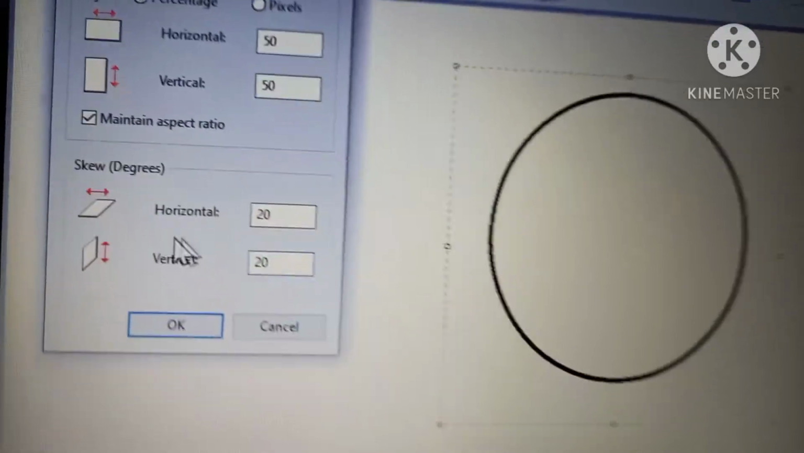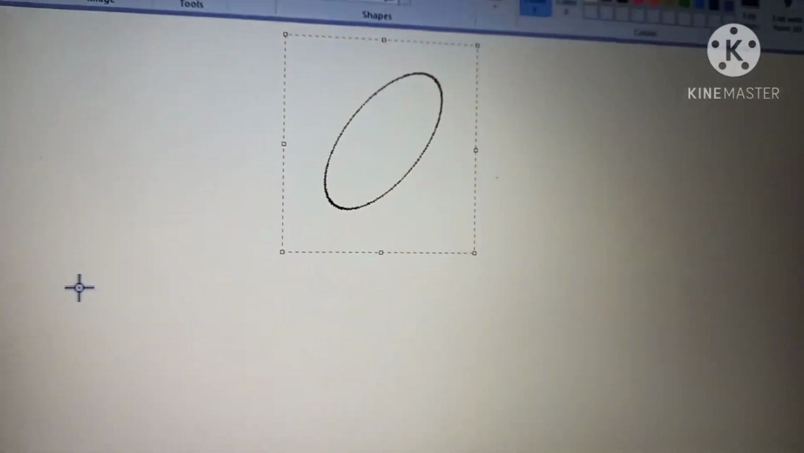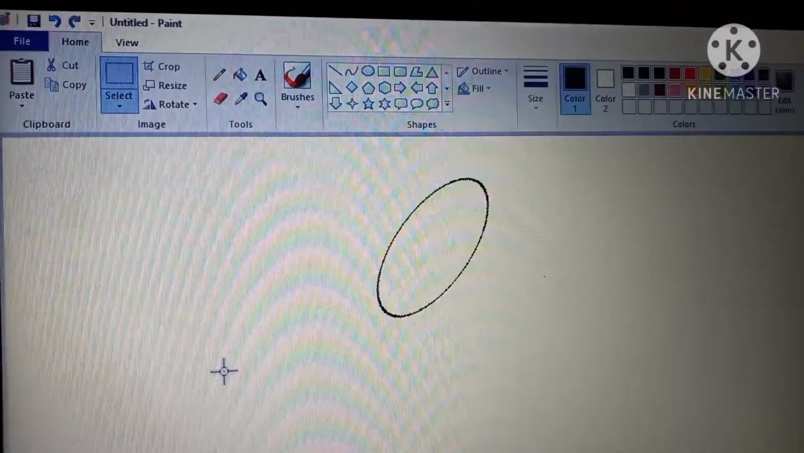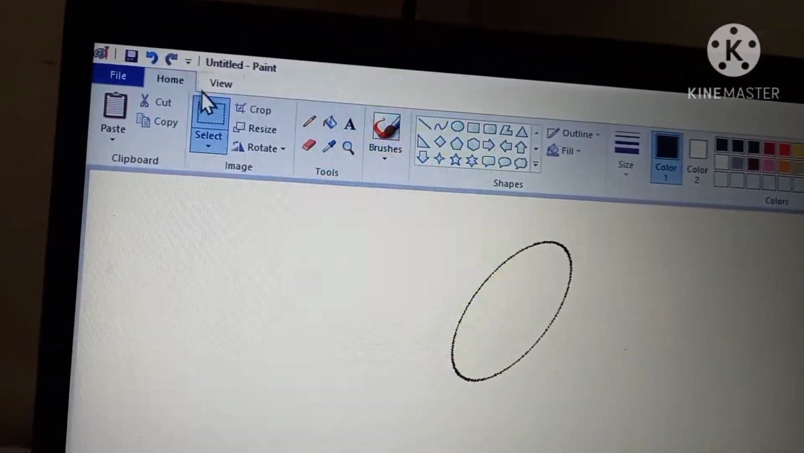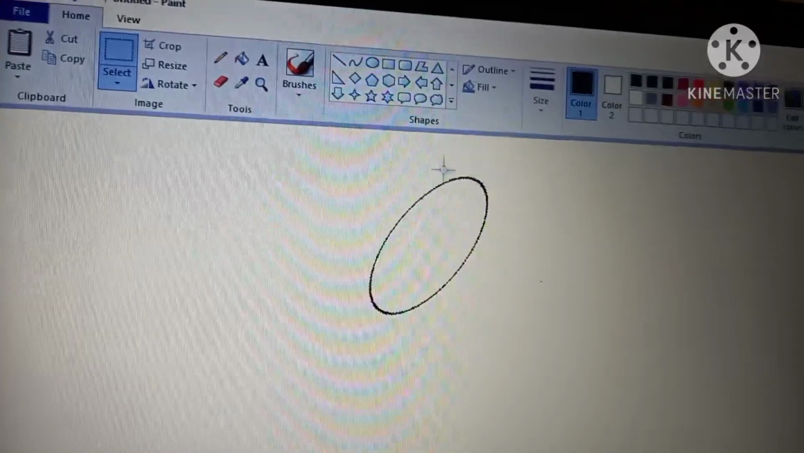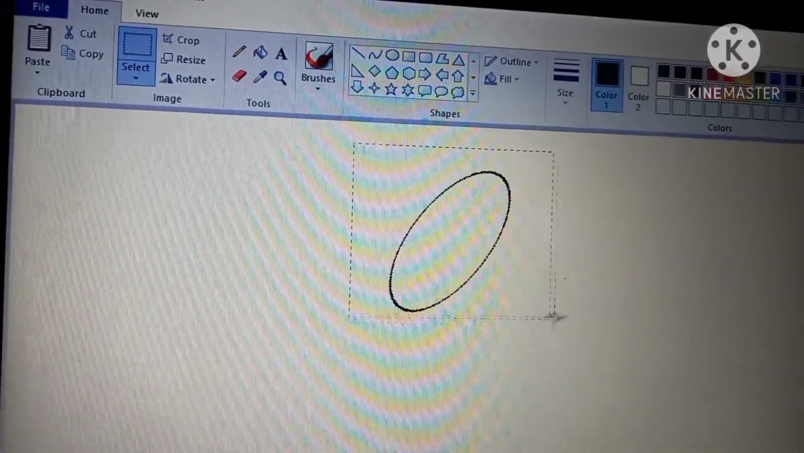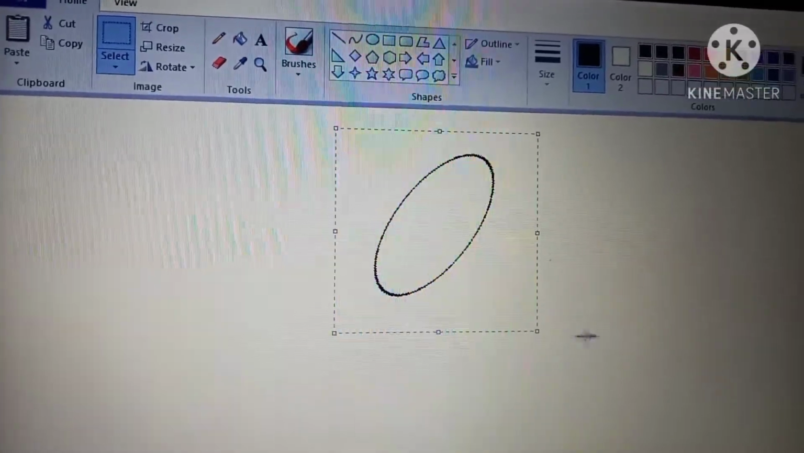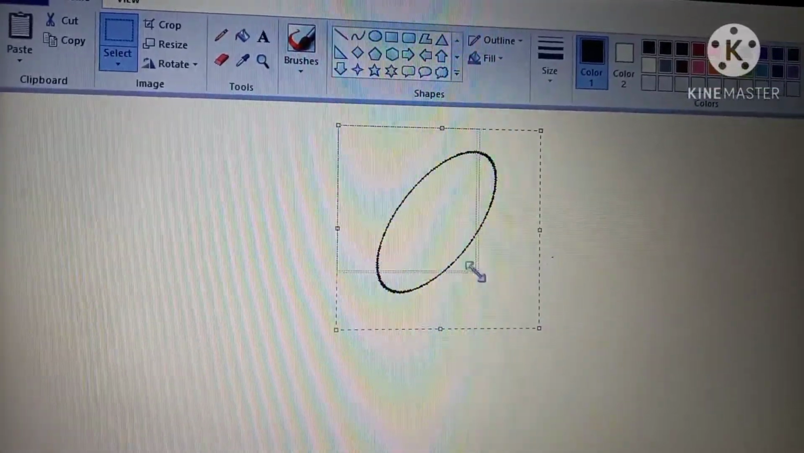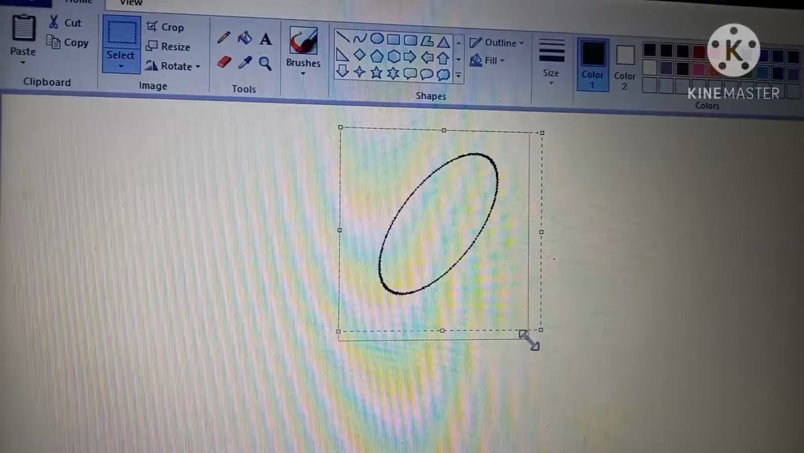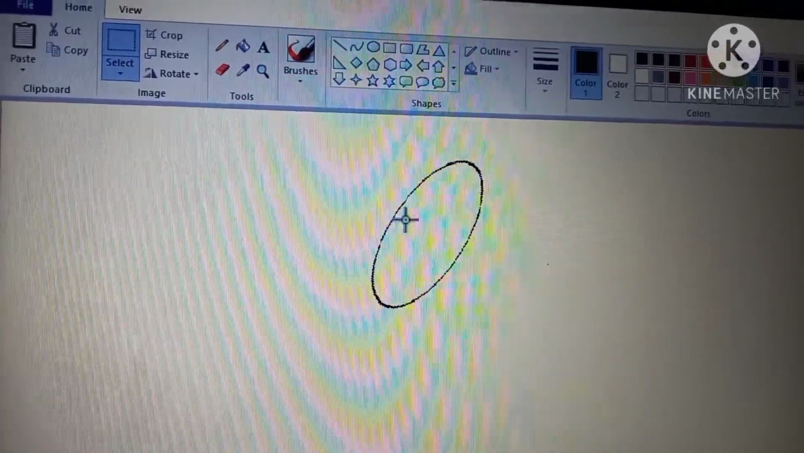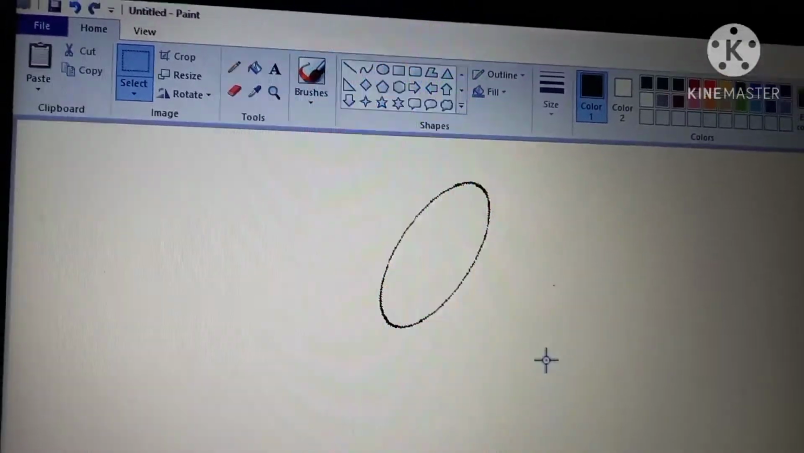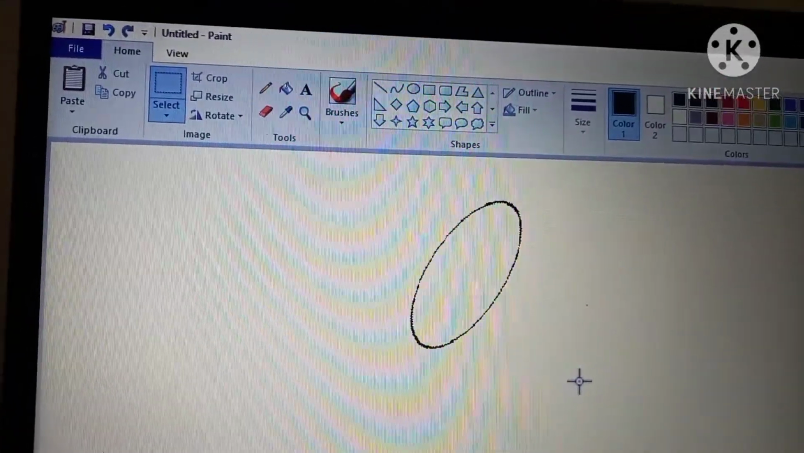Okay, now see this. Did you see this? So this is how you can resize. One more type you can resize. Select. Okay, select and hold this now. You can resize like this also. Okay, small and big you can do it. So this is how we can resize.